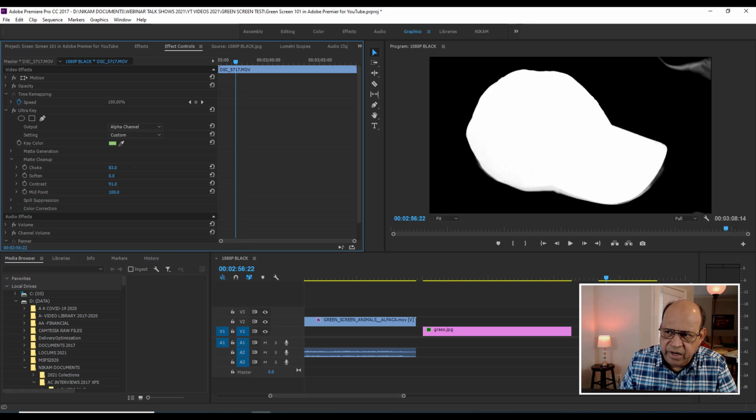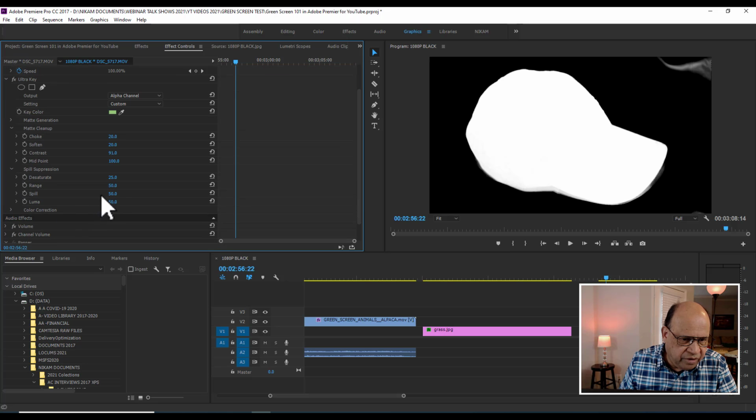Just go from one end to the other. You see, when you choke, this shrinks, so you don't want too much shrinking because the edges are already going to look worse. Then the soften is kind of make the edges kind of soft. Okay, then we can also do the spill suppression here, which is another function, and you just try a spill. See if nothing happens. This one doesn't do anything, so I won't worry about it.